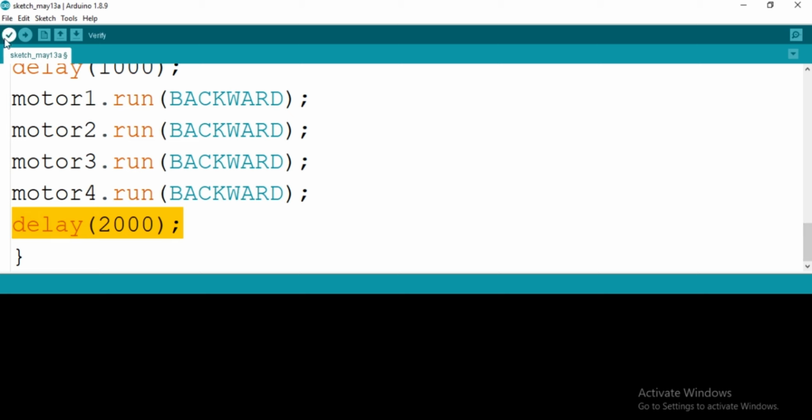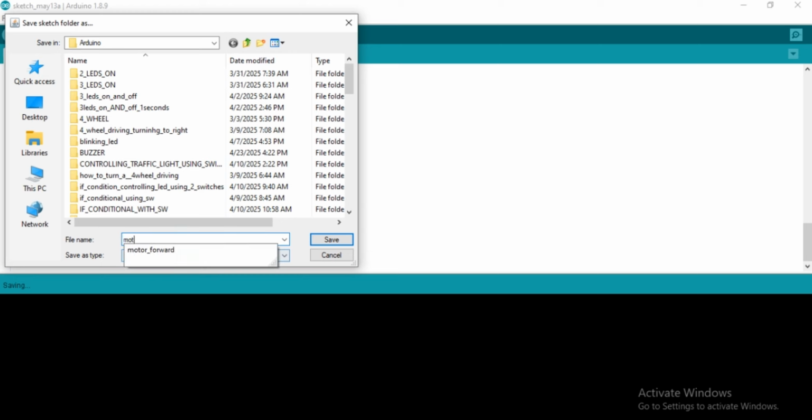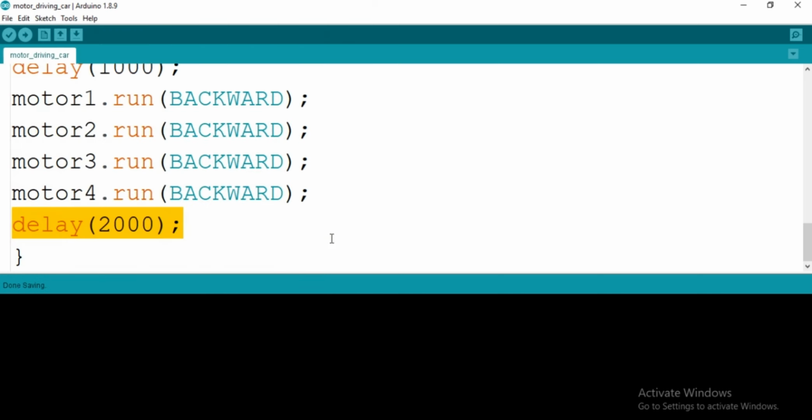So after making this program, before going to see if it is going to do what we want, first we are going to save our program. We save it, press here to save. We call it motor driving car. So after saving it, we are going to verify. So we're going to verify if there's no error in our program. It is comparing to check if there's no error in our program.